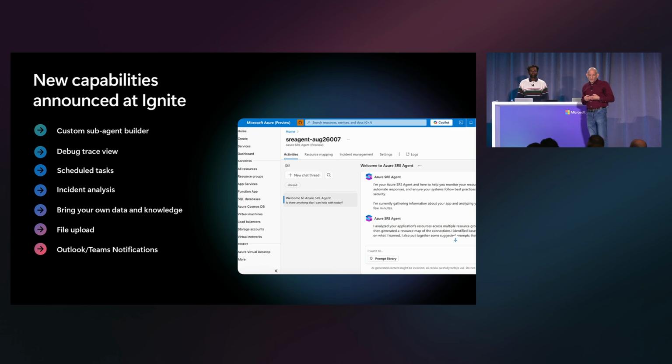The other very cool feature is we have the debug trace view. So when you build these sub-agents, you're not starting from scratch. You're starting from a bunch of samples that we have, and you can use the debug view to improve your prompts. So you can run it in a test environment until you're happy with it, and then it goes into production.